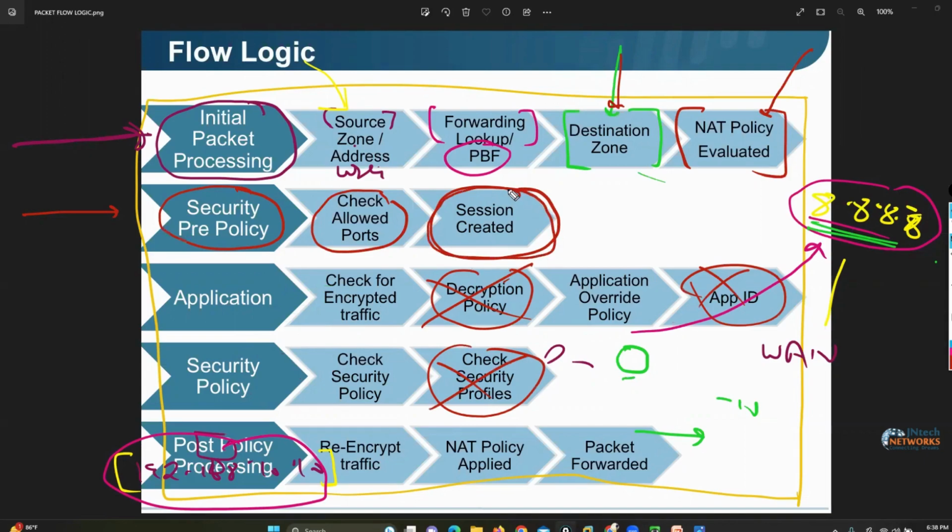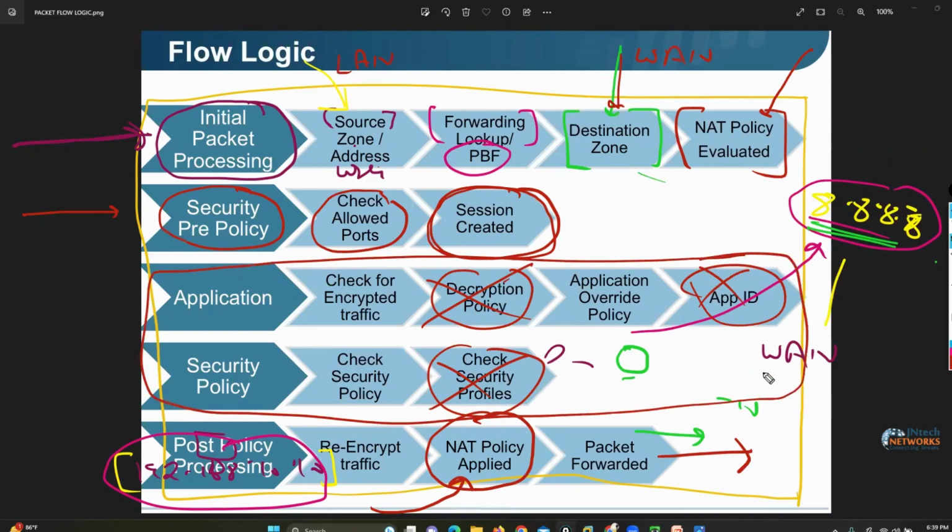Now, based on your packet flow, the traffic's source zone is LAN and the destination zone is WAN. Based on your source zone and destination zone information, the firewall will identify the NAT, then it will apply the NAT rule, and then forward the traffic to the egress interface. Clear my point? So we are not talking about these options right now. We are talking about the basic concept.